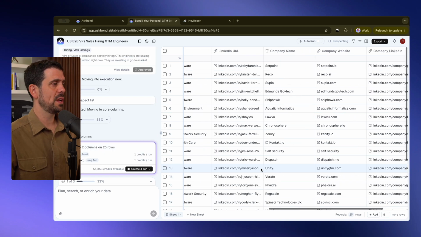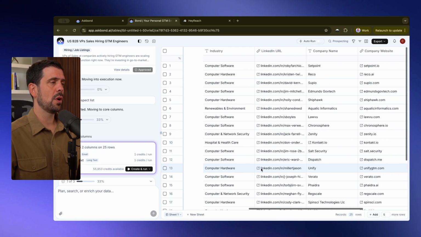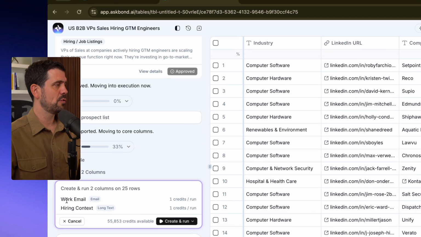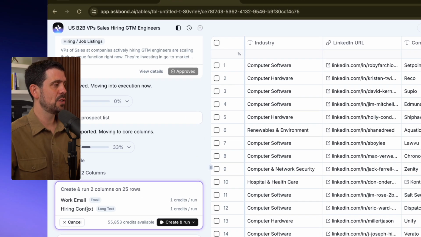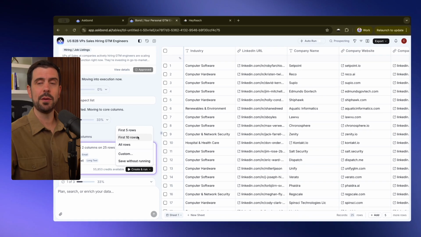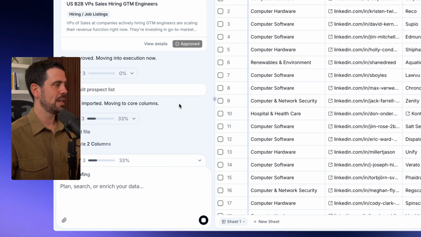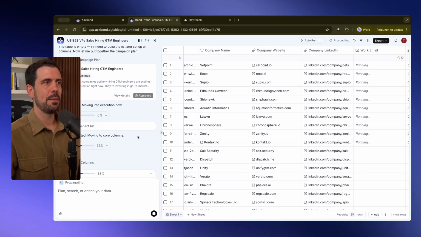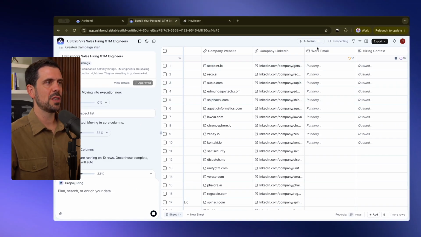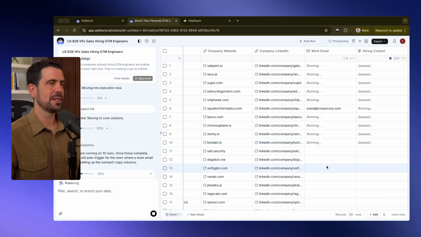So in this case, what it's going to ask for, it's saying, hey, you want to run a campaign? We actually have to get the work email addresses and do the deep research for hiring context. So we're going to go ahead and run these for the first 10 rows. Now I highly recommend that you do this for the first 10 rows because we want to actually get to the point at which we're really happy with everything, and then we can literally build out the entire campaign from there.